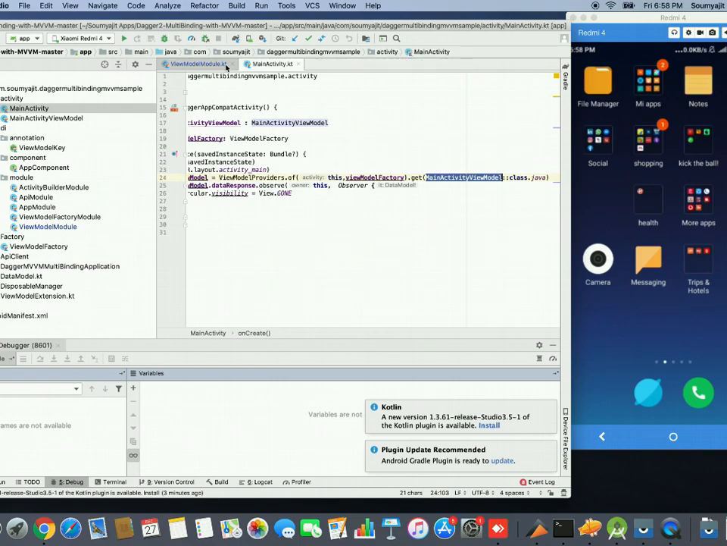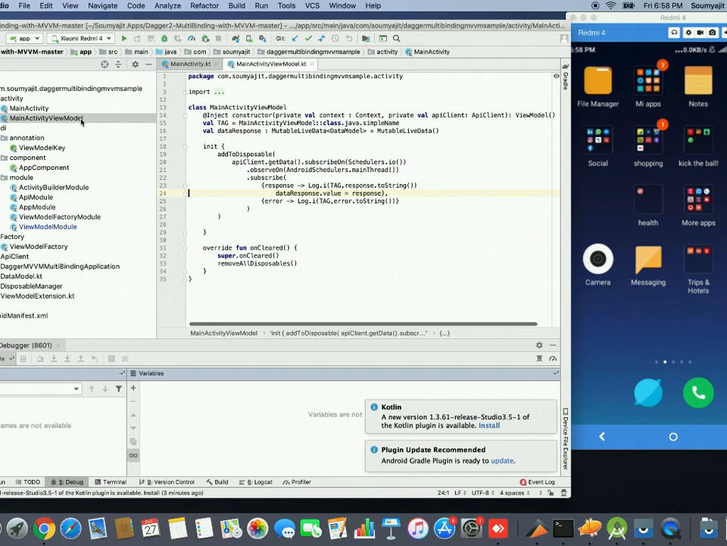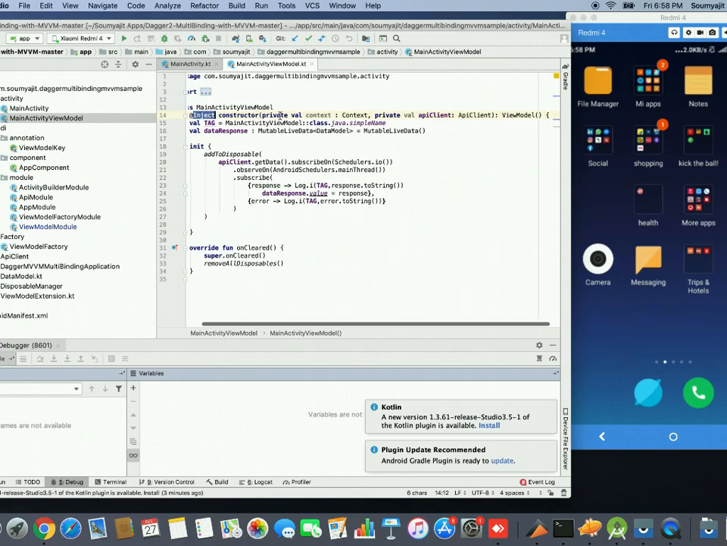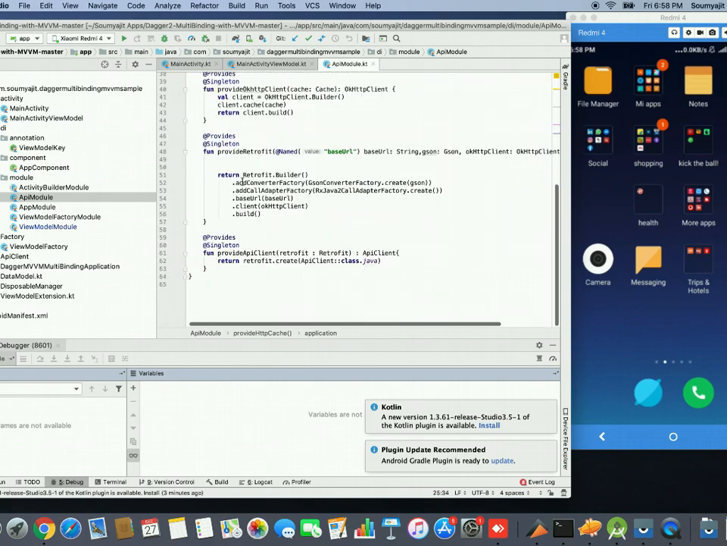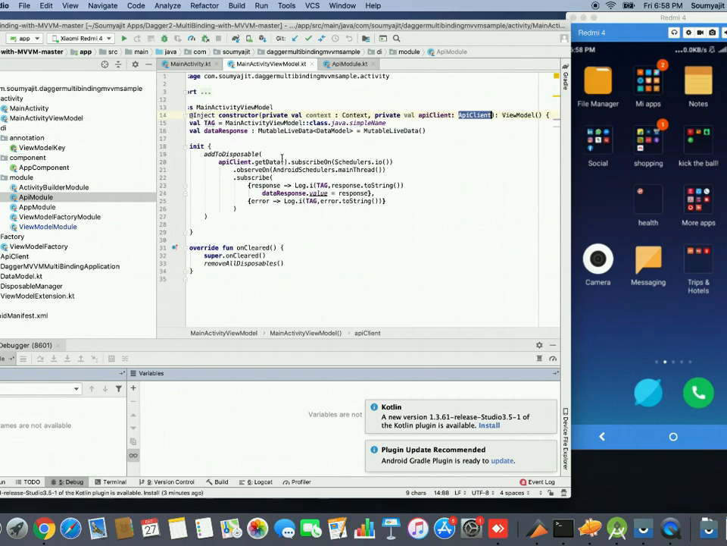I will not take much time now. In the main activity view model, using the inject annotation, you can now inject everything that you like. API client is something we will be injecting here, and the context also. The API client will be returned by the method that we have defined in the API module here. This particular method will give us the retrofit API client, using which we will be making the API call.